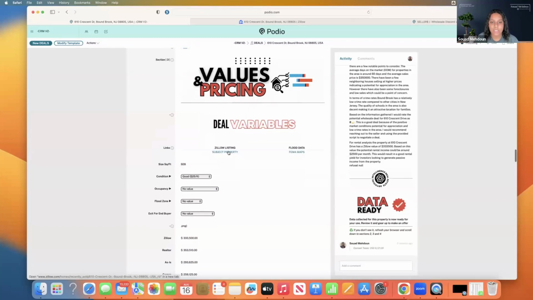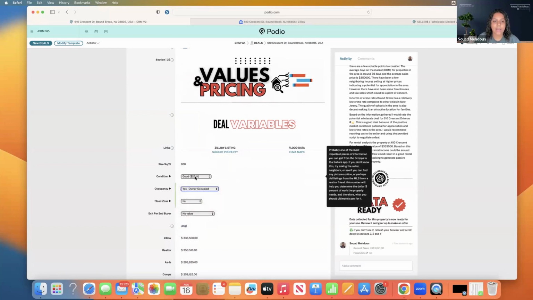Now right here we have the Zillow link. We have flood data maps, if necessary. Keep in mind, flood zone does play a part. If it isn't a flood zone, the property is going to be worth a lot less if it wasn't. So let's say for this deal, it's not in a flood zone, it's owner occupied.